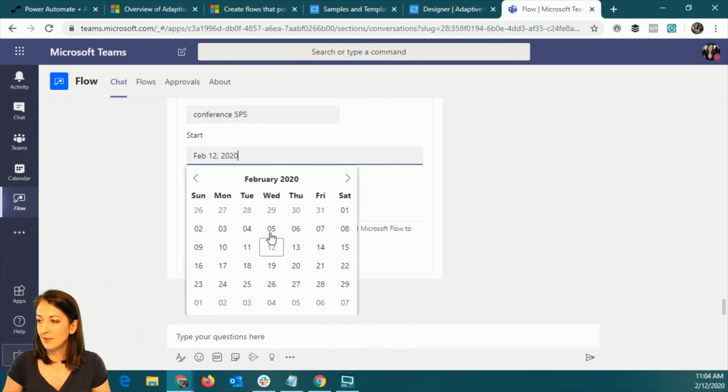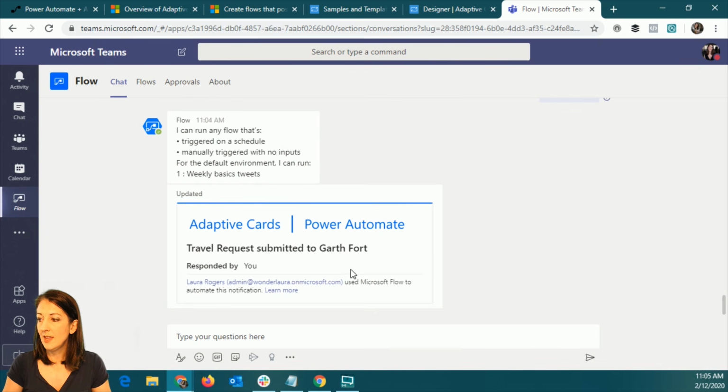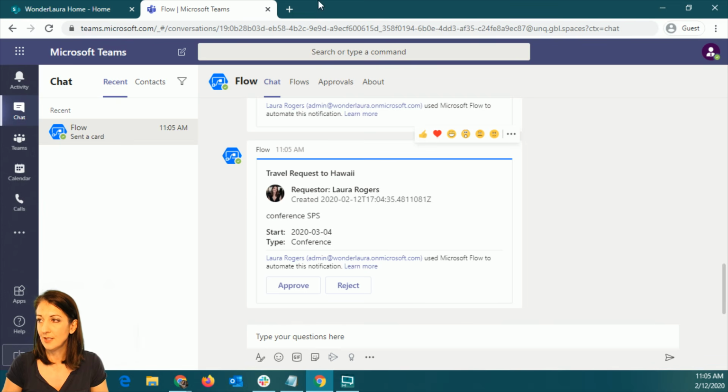And when. I've got a little date picker. And submit. And then I'm actually doing just everything in Teams. So Garth is my manager. So Garth is going to get a little pop-up in Teams as well. So here, I'm logged in as Garth.